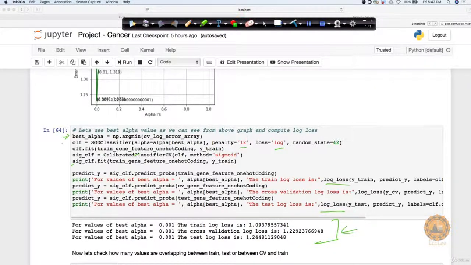So with only the gene column with a one hot encoder, logistic regression plus calibrated classifier and so on, we got our log loss value to be this. And if you look at this, it is very low in comparison to what my random model was giving us. So that's a very good insight, right? This tells me that my model is good, not that bad, which means the gene column is definitely having a good impact because this is a much lower value in comparison to my random model.